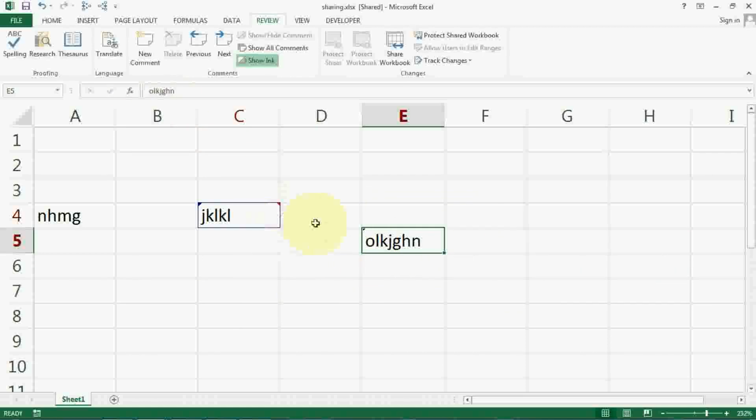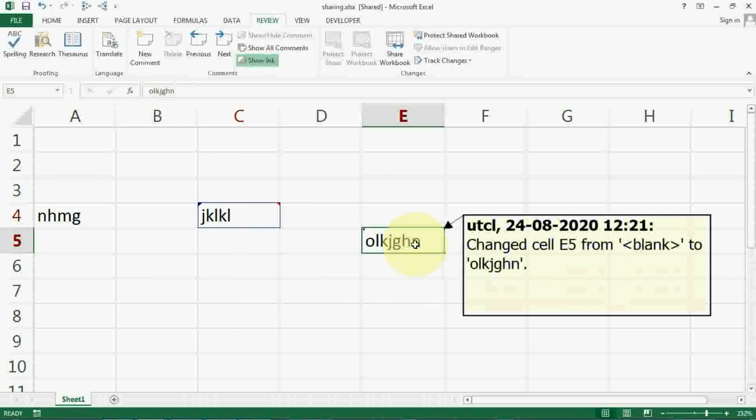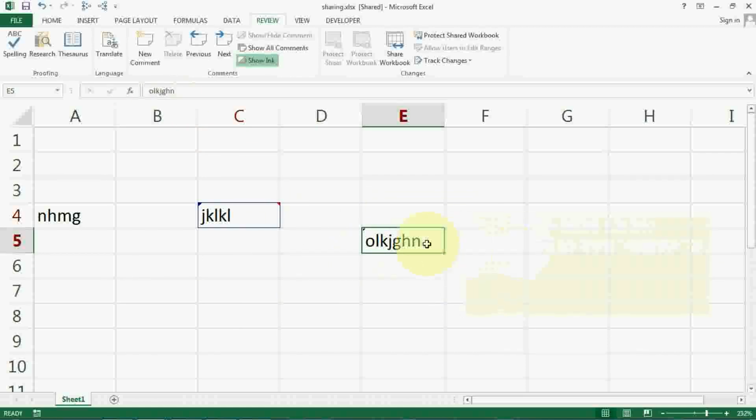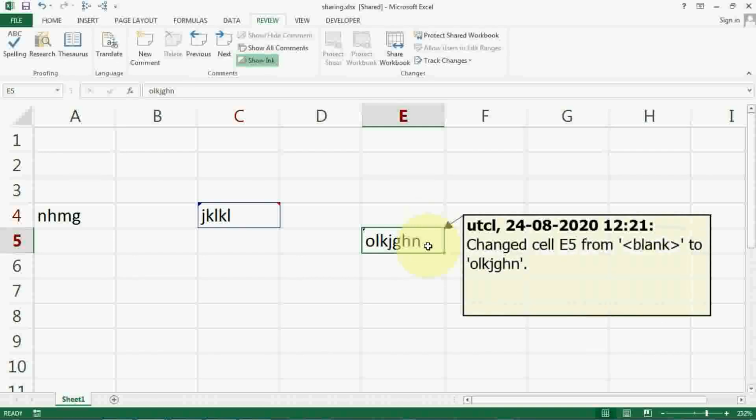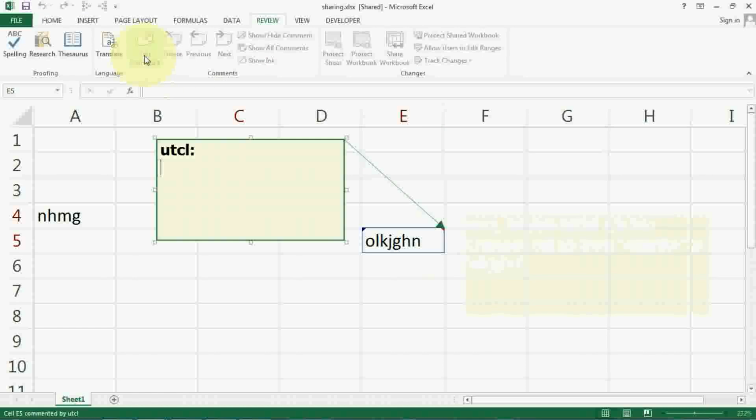In this manner, a user can write a comment. Just pick your cell data, then see. Automatically the comment is displaying, change E5 to blank. So that change is displayed. If you want to write your own comment, you can select comment and then write, added by UTCL. So when the user opens that file, he will review this comment.